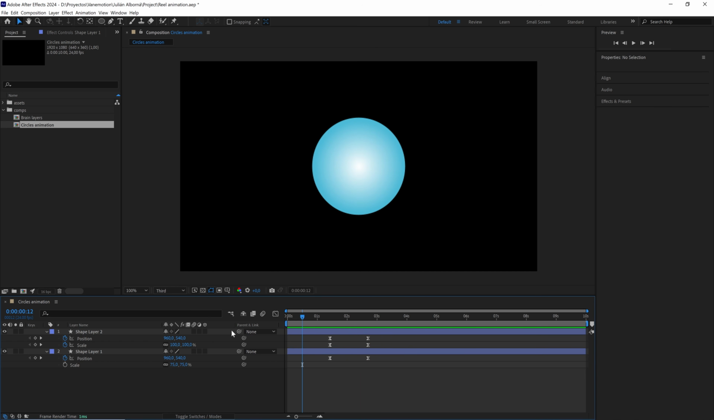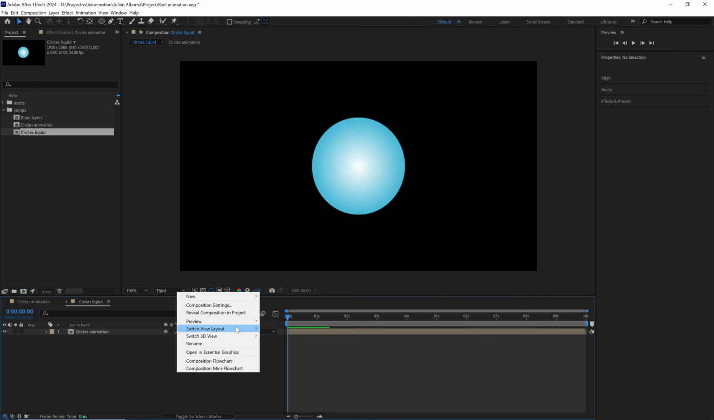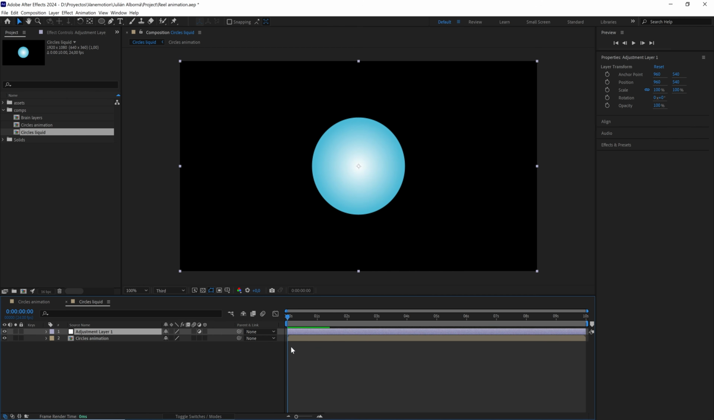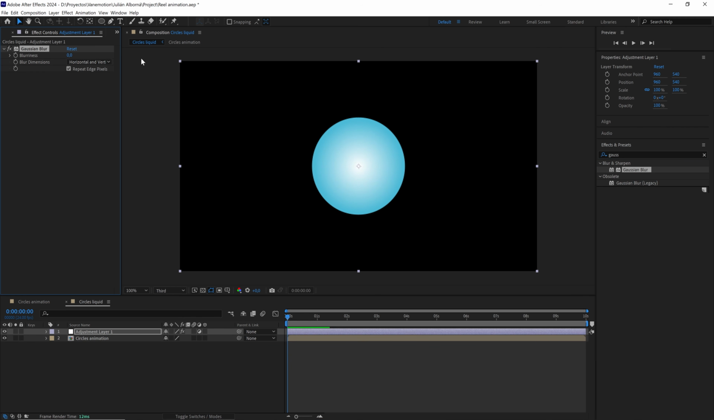We can also enable motion blur. Let's continue. From this composition, we'll create another one called Circles Liquid. Right-click, create an adjustment layer, and apply the Gaussian blur effect. We'll set this value to 100.